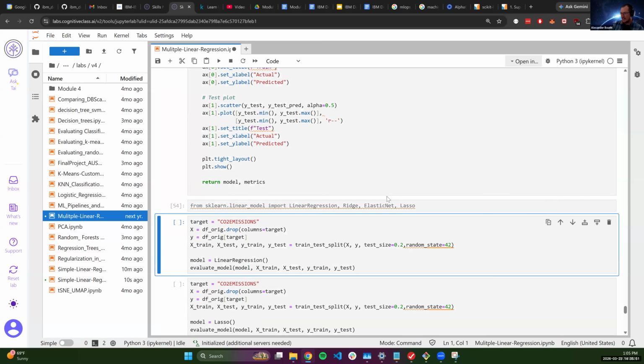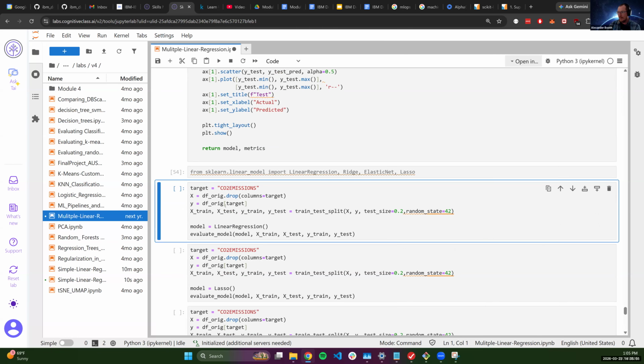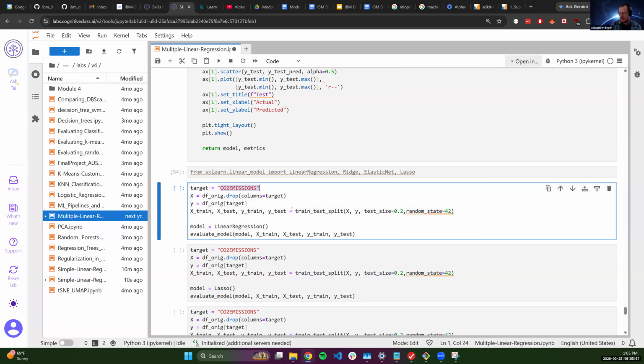All right, so let's actually see what this looks like in the real world. So let's actually do our kind of plan here. My goal is I want to predict CO2 emissions. We're going to do our train test split. And then here's the important part. We're going to use this algorithm and we're going to evaluate the linear regression.